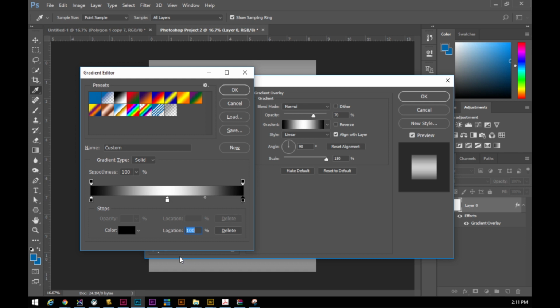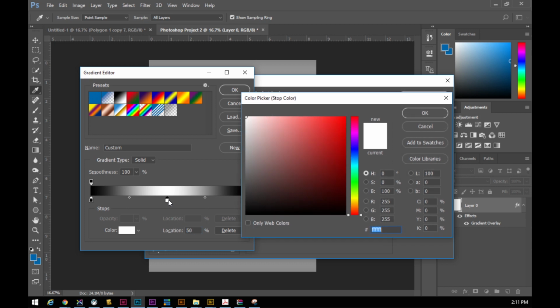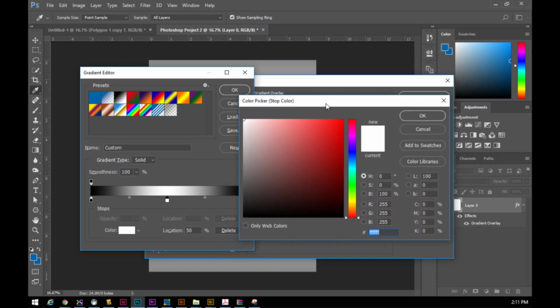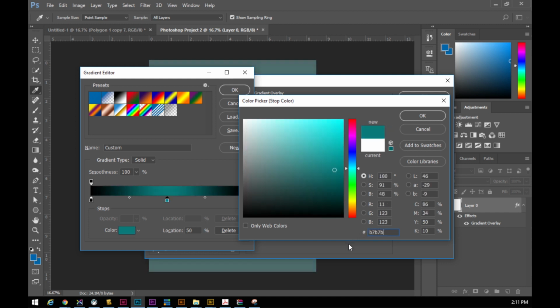And then the last step, we don't want to go all the way to white. We just want to go to gray. So if you double click on this color stopper, it will bring up your color picker, and then you can pick a light gray color, or if you want to be exactly the same as me, if you just type into the numbers here, B7, B7, B7, it gives you this nice kind of light gray color to get started with.